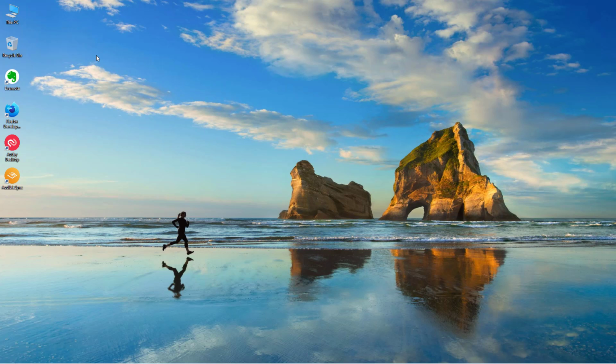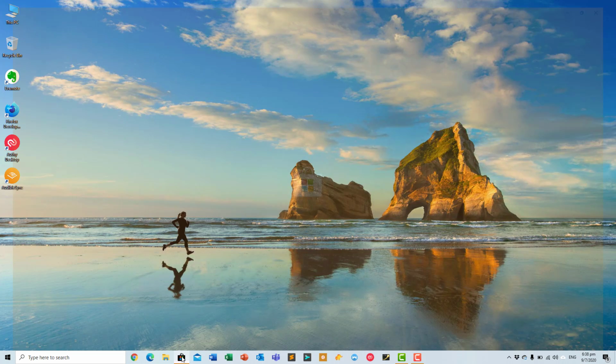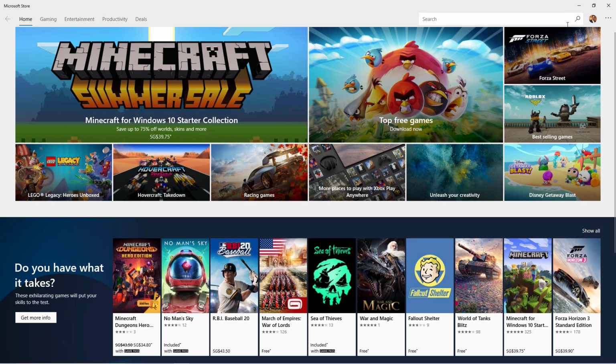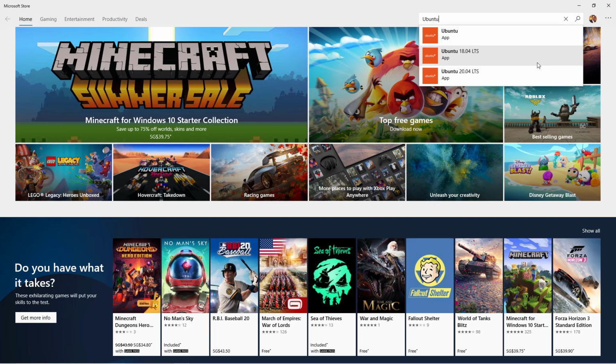The next step is to install your Linux distro of choice. In order to do that, we have to go to the Microsoft Store. If we search for Ubuntu, we will find a few versions. I have 18 installed, so I'm going to use 20. Let's do it.